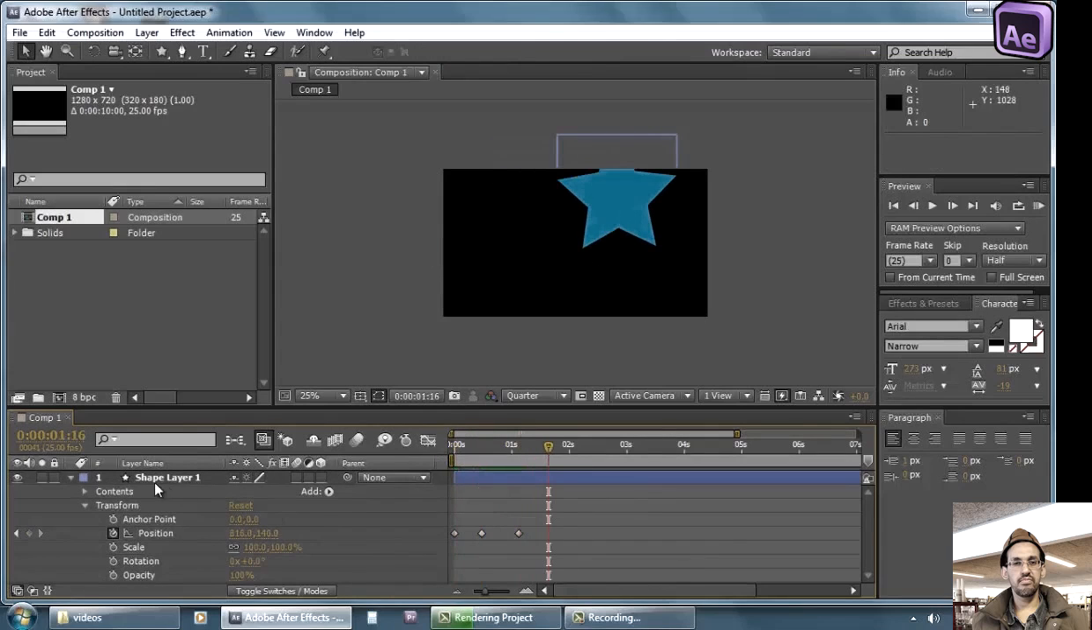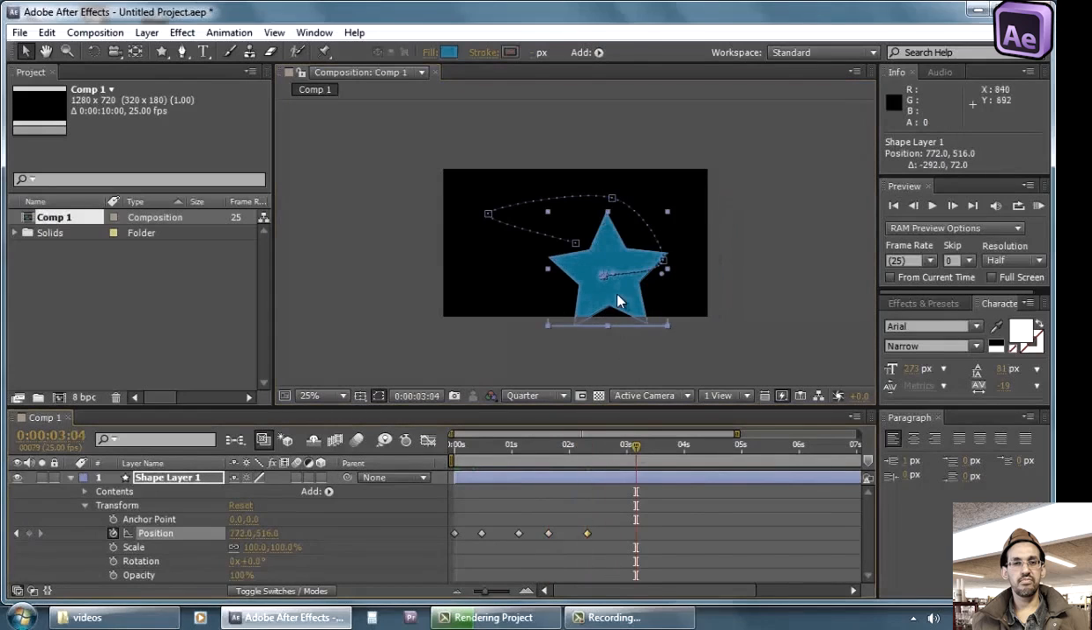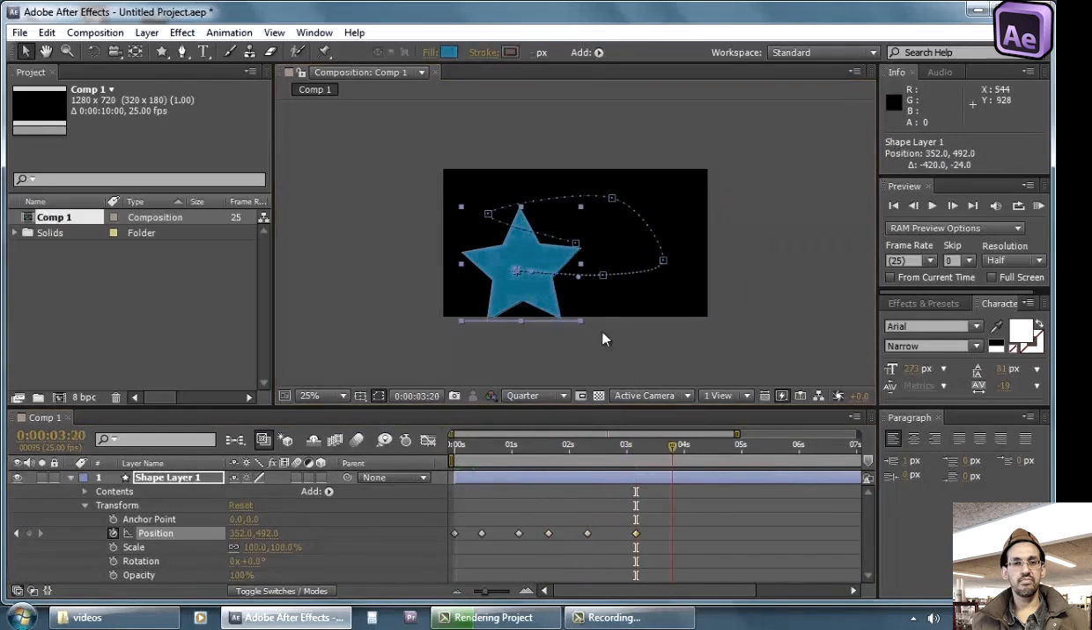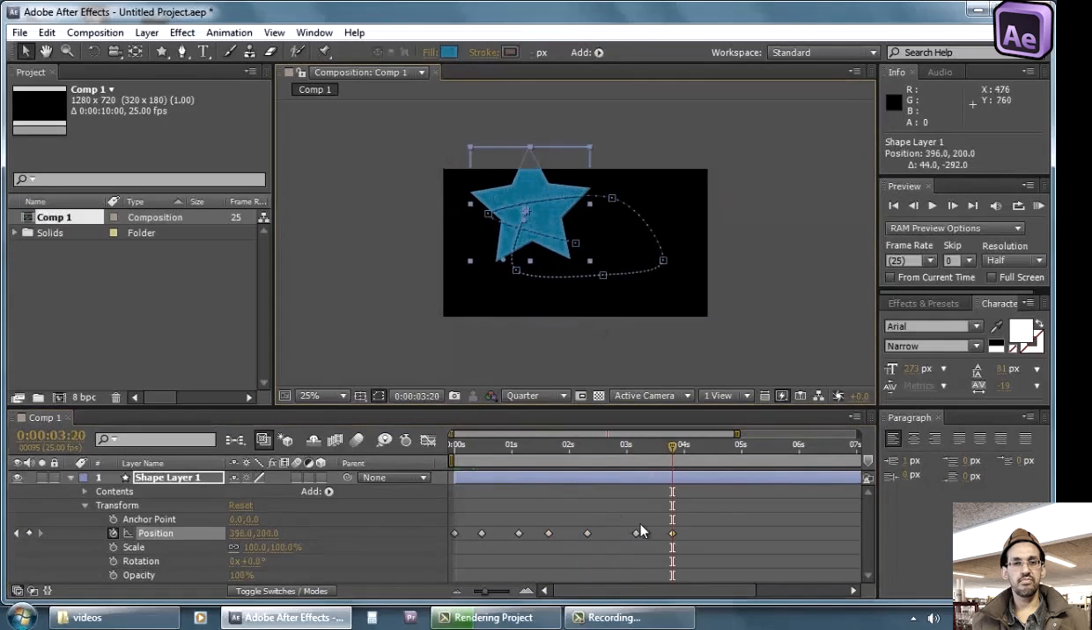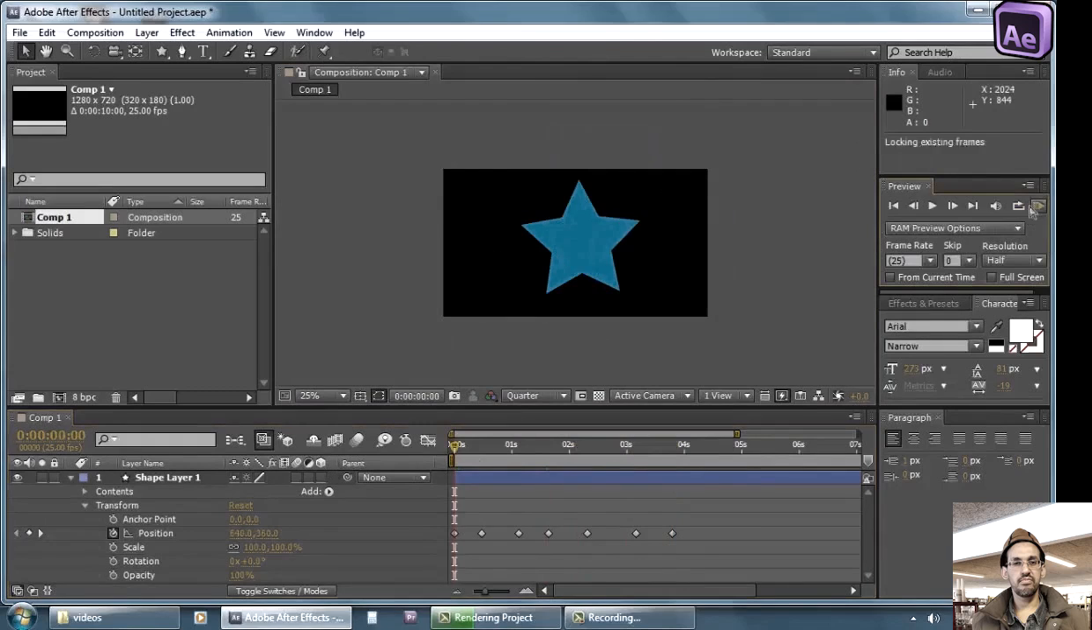So by moving while the stopwatch is on, we are creating specific keyframes for that attribute. So if we play it back, you can see the motion now. Let's reduce the preview.